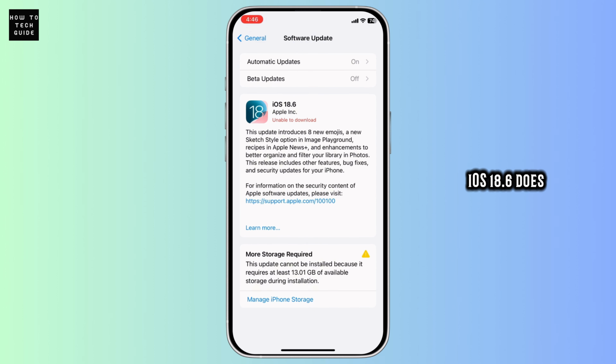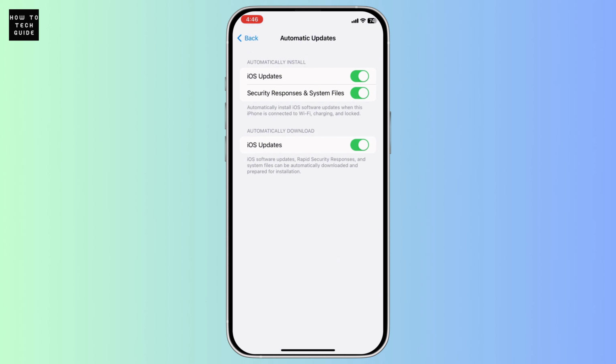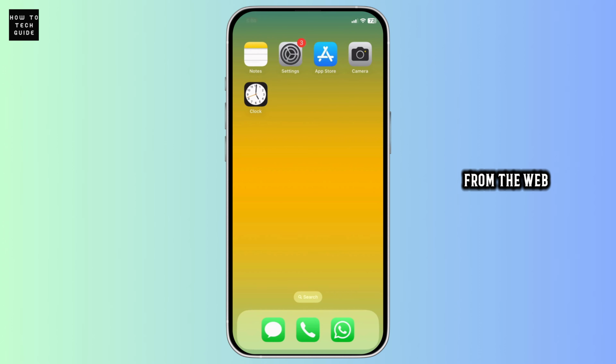iOS 18.6 does not bring a major redesign, but it's very important. It fixes a bug in photo memories that was preventing users from sharing videos. Massive security patches. Apple did not list them all, but they are crucial. For the users in the EU, this update now allows installing third-party marketplaces and apps directly from the web.